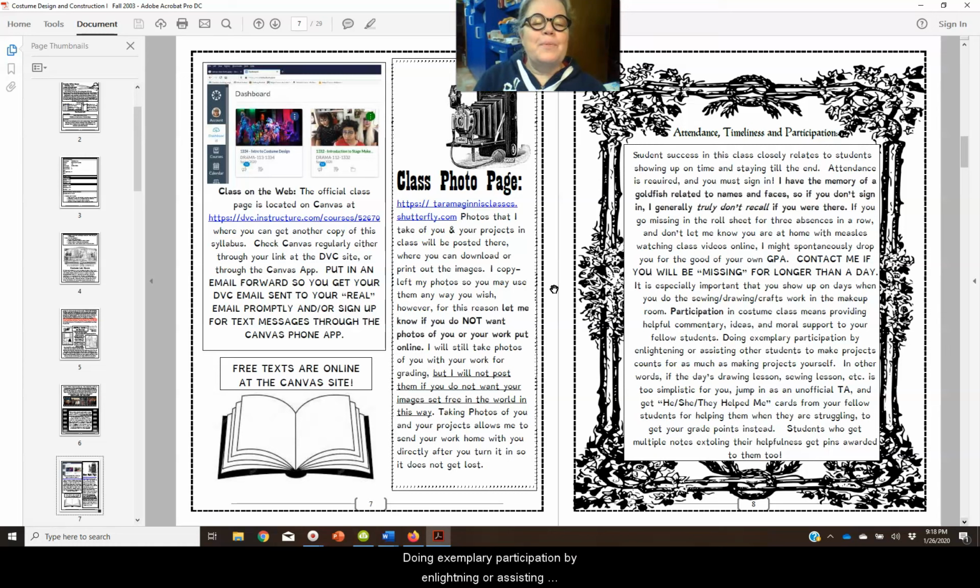Doing exemplary participation by enlightening or assisting other students to make projects counts for as much as making projects yourself. In other words, if the day's drawing lesson, sewing lesson, etc. is too simplistic for you, jump in as an unofficial TA and get "he, she, they helped me" cards from your fellow students for helping them when they are struggling, to get your grade points instead. Students who get multiple notes extolling their helpfulness get pins awarded to them too.